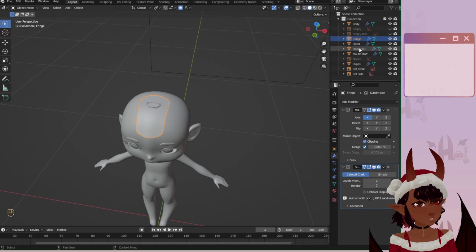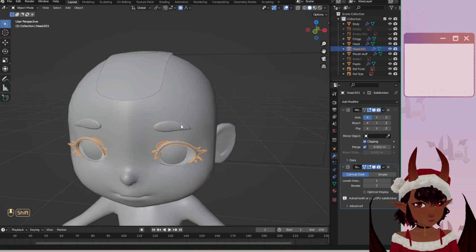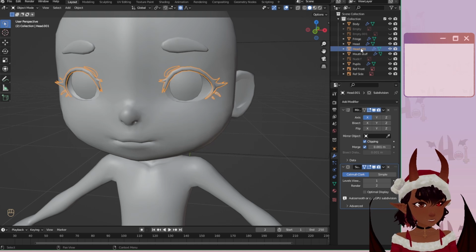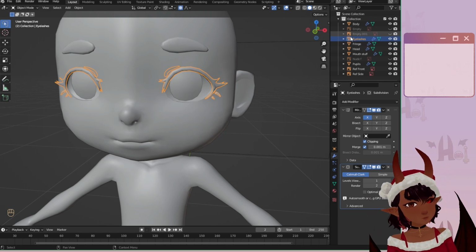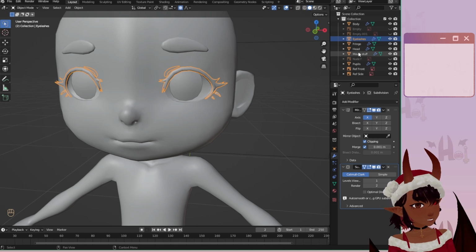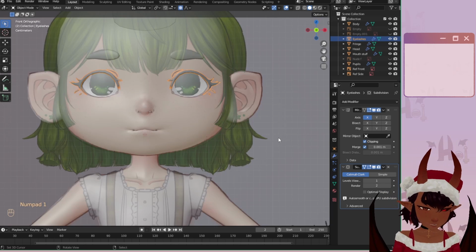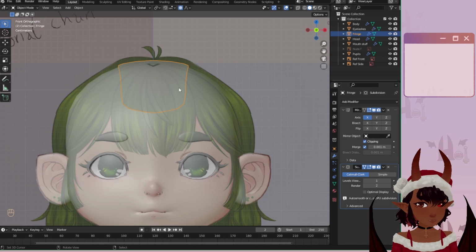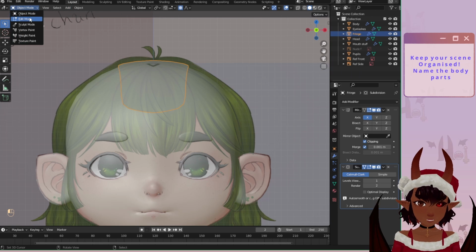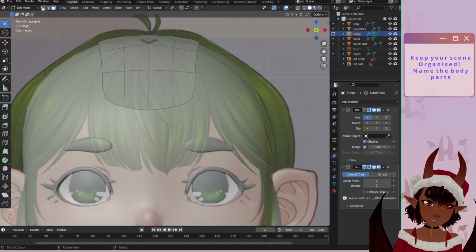I hope I've got the right one. Okay, what's this? This is eyelashes, so I'll name that. Got anything else that isn't labeled properly? We do have some extra hand references. I'm going to get rid of those actually. We'll start messing with this. It still has subdivision on, that's fine.